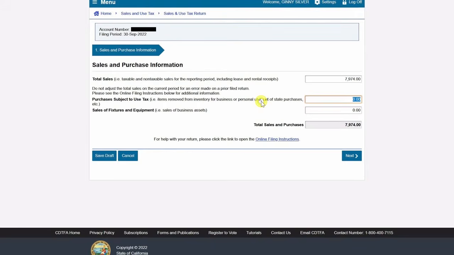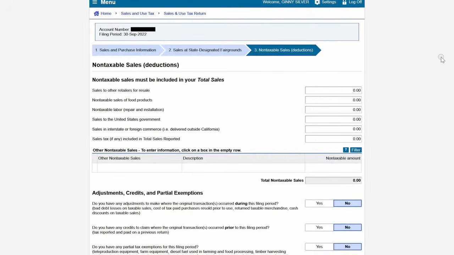Additionally, you're going to be asked for any sales of business assets, fixtures, and furniture that are associated with your business. Next, you'll enter in any sales at fairgrounds, and then this is going to be followed by non-taxable sales, which are going to be deducted from the amount of sales tax that you owe. And this is going to include sales to other retailers intended for resale, non-taxable sale of food products, non-taxable labor such as repair or installation, sales to the United States government, sales in interstate or foreign commerce, and sales tax that was included in your total sales reported.